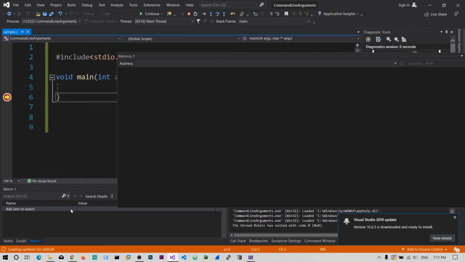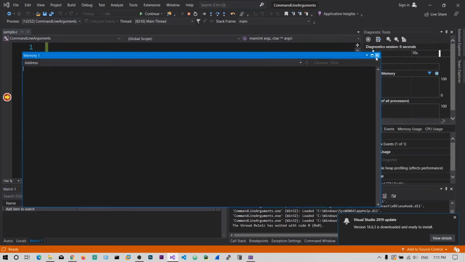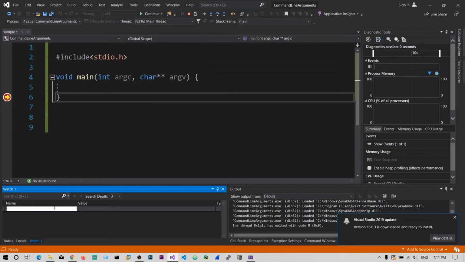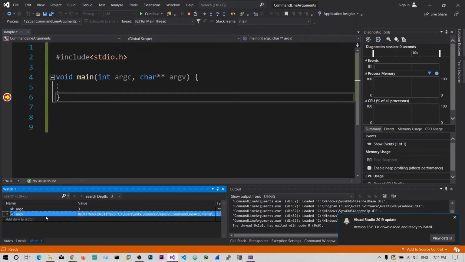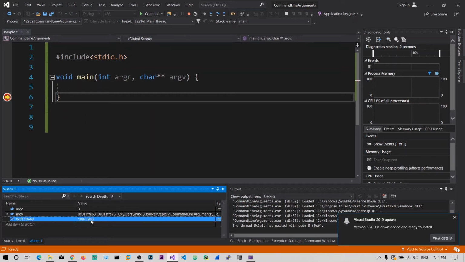Now click on Watch and type argc. Now you can see the value of argc, that is the argument count, which is 3, but we have passed only 2. The other argument is the file name, the actual path to that file. So let's see what argv is. And argv shows a memory address, which in turn shows a path.